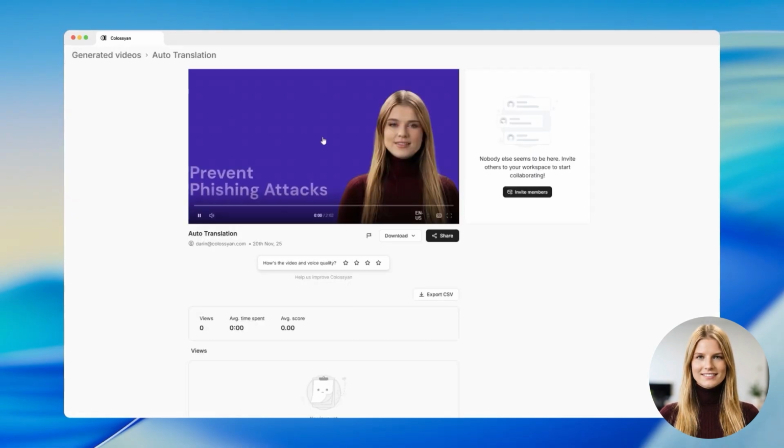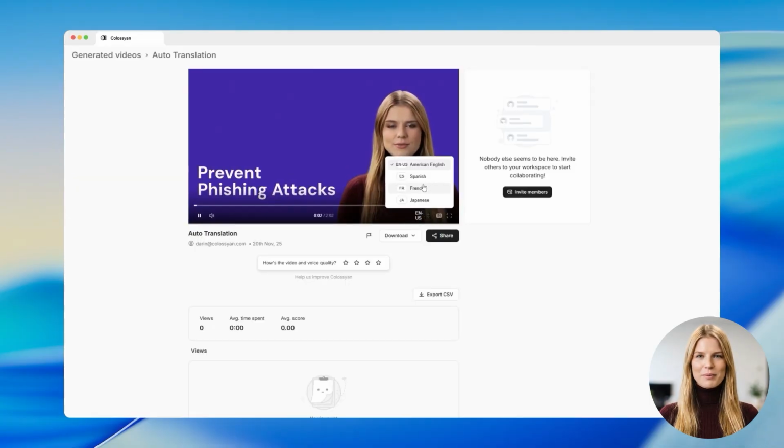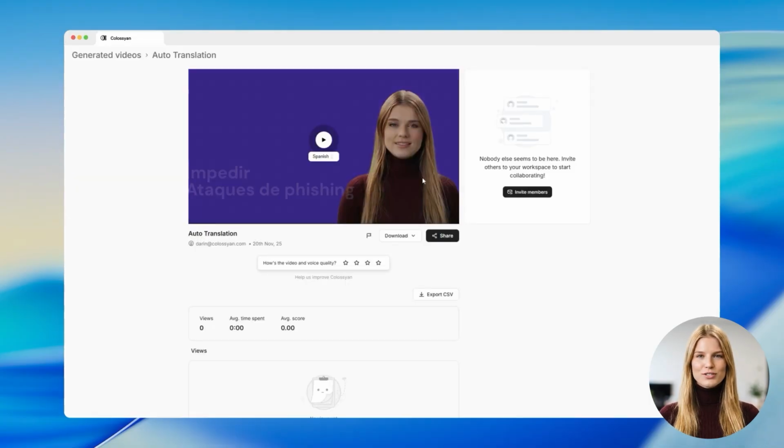Wait a few seconds and they will appear on a single video player where viewers can easily switch between languages. You're ready to go global!